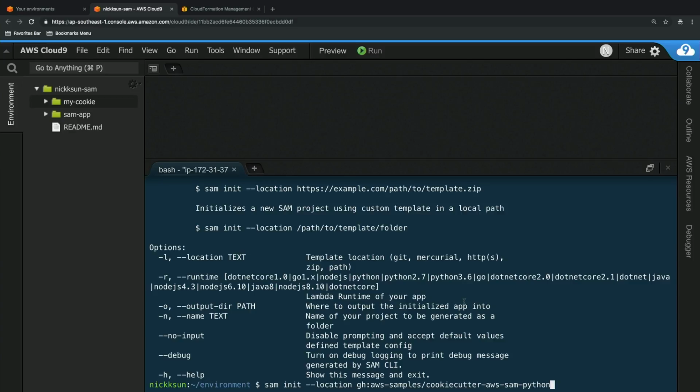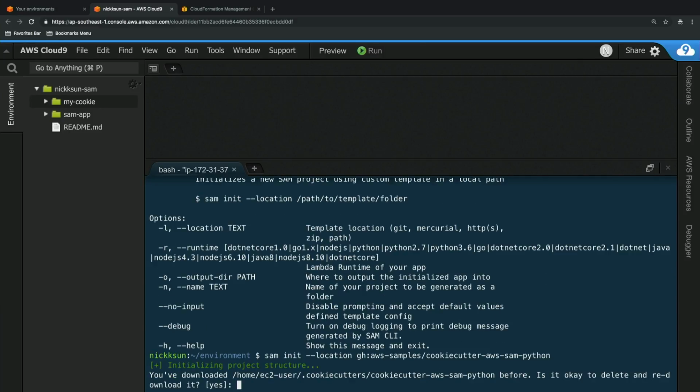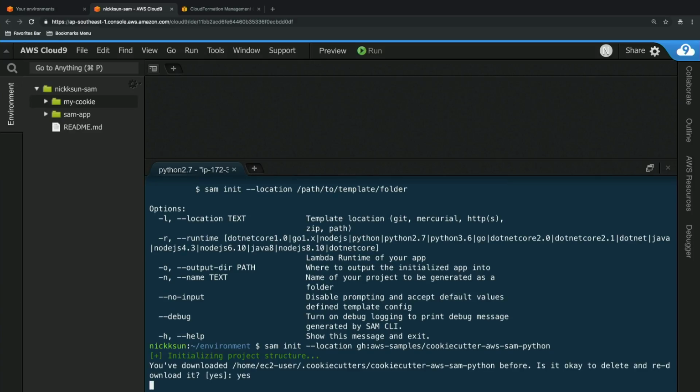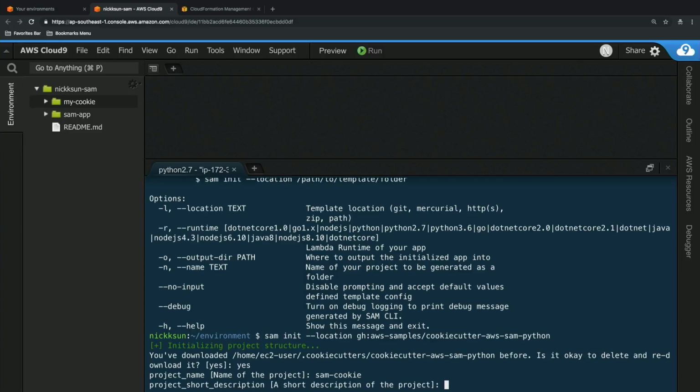So let's say sam init --location from this place. Then I type enter. Because I've already done this before, it just asks me if it needs to re-download the template again. So I just type yes. Okay, so now I need to give my project a name. I just give it sam-cookie. Maybe a short description, like just say sam cookie project.